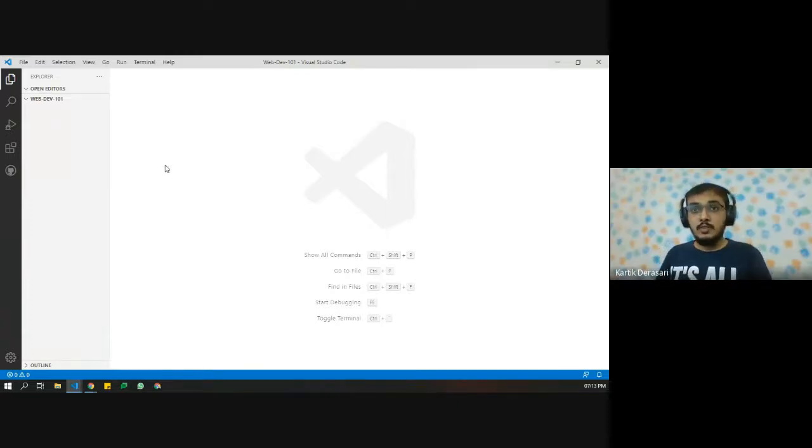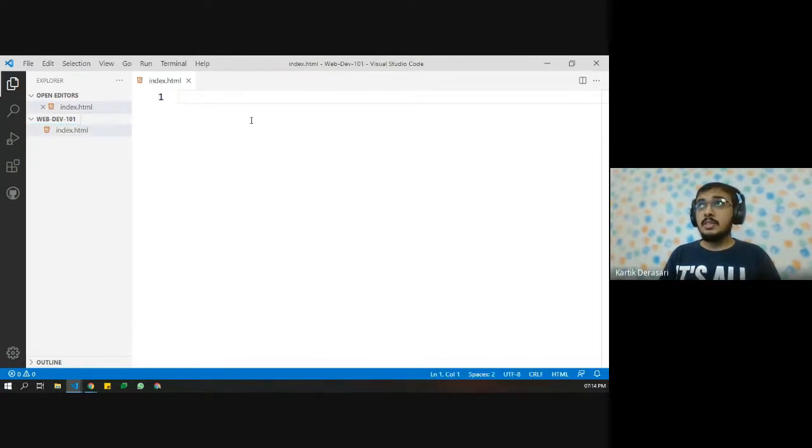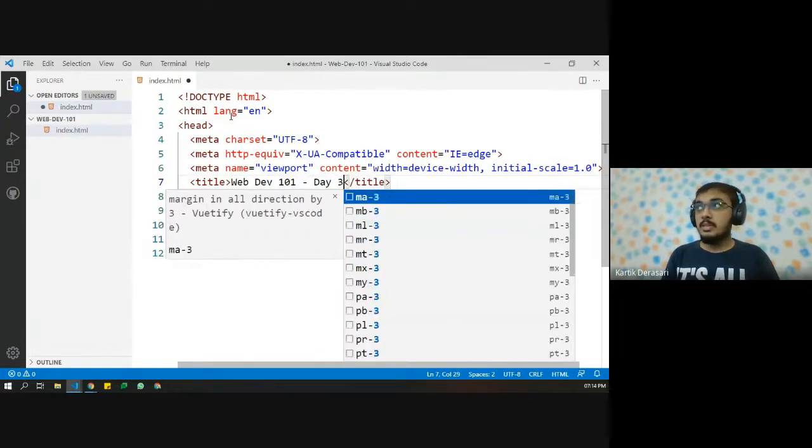So we have opened a new folder in our VS Code. So let me zoom in a little bit. Okay. So now let us first of all create our index.html, which is the first thing we do if we want to create a HTML project. And once we create the HTML file, let us create the base template for HTML. Let us say web dev 101 and d3.